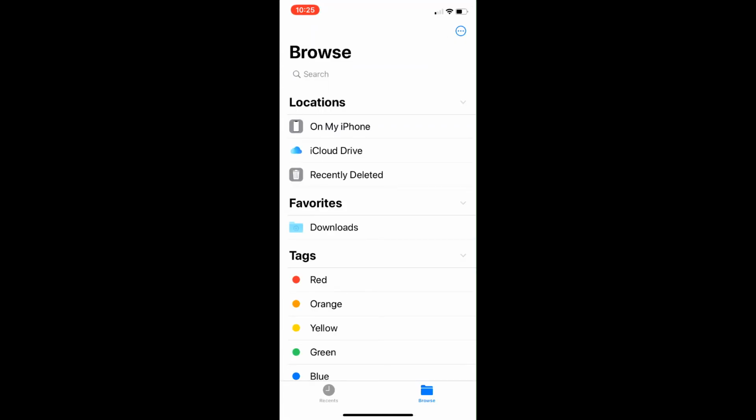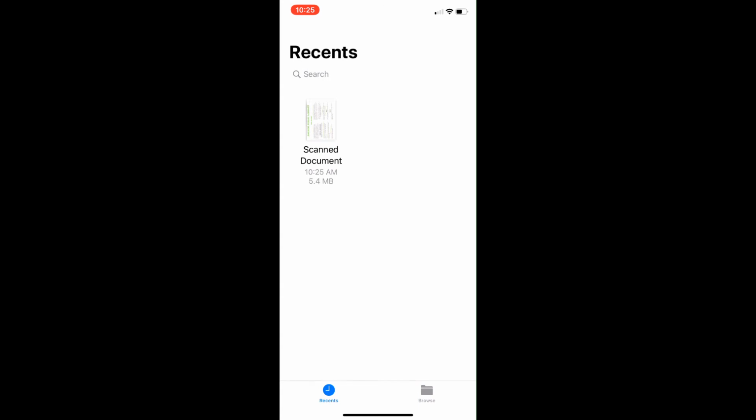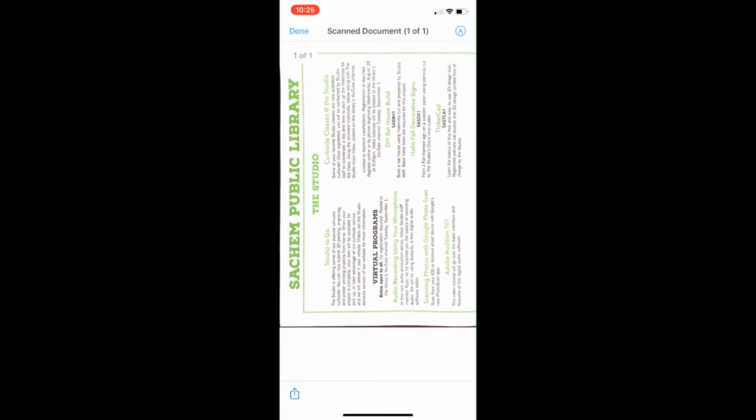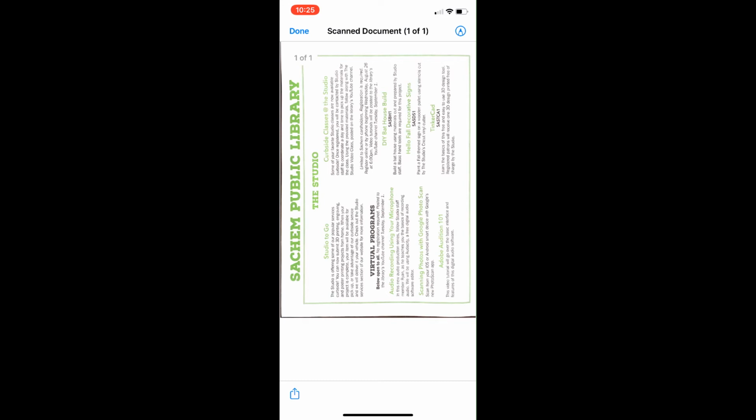So to retrieve that going forward, on the bottom left, I can choose Recents, and there is the scanned document that we just created. In the bottom left, there is an icon that will allow me to email it or messenger it off to someone, so that you have those options as well. But that's it. Easy to scan any document into a PDF so that you can go ahead and share that as needed.